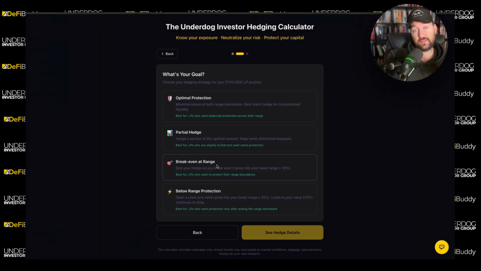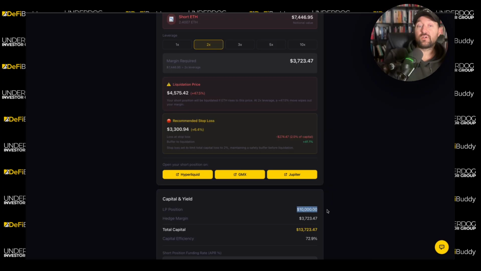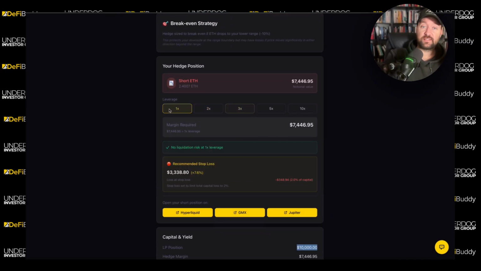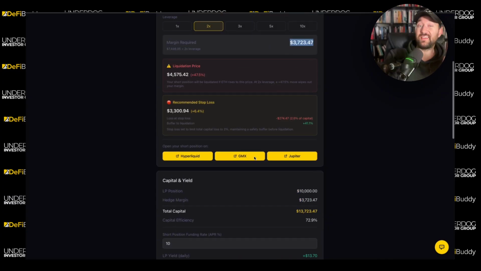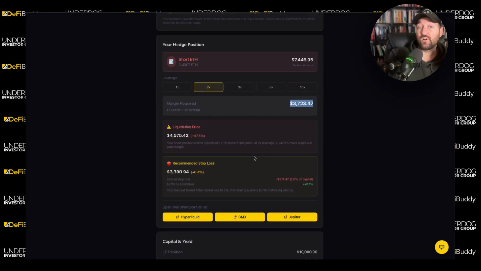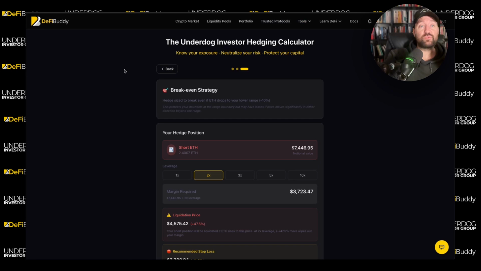Now how did I do that? I can click break even at range, see hedge details, and you can see for a $10,000 position at whatever leverage I want to set this at, you can see how much margin is required, and you can open your short up accordingly. It will also give you advice on where you can set your stop loss so you lock in 2% or less losses if directionally you're wrong. It's a wicked tool and we're really excited to present it.